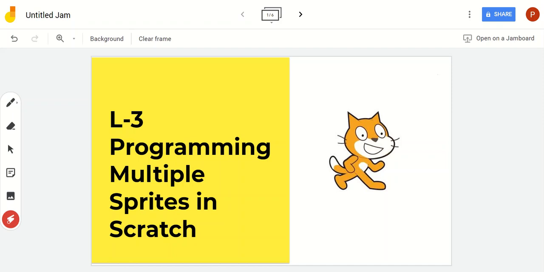Lesson number 3, Programming Multiple Sprites in Scratch. In our previous class, we have already read about Scratch, but there we made the programs using only one sprite. Here we are going to learn programming using multiple sprites. So to make the programs, let's get familiar with the Scratch interface.